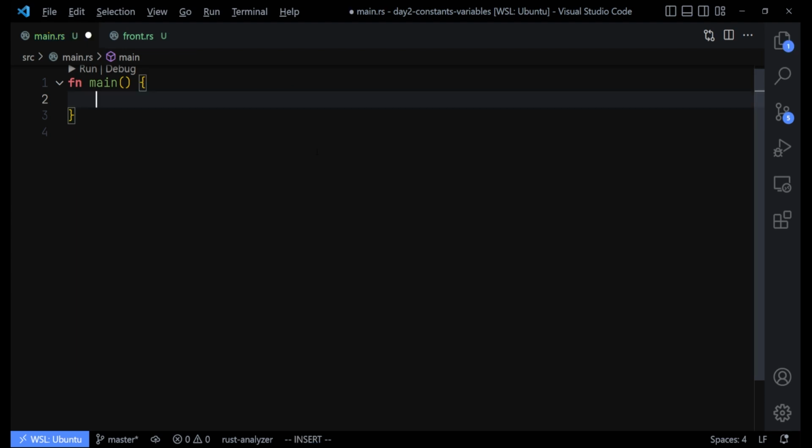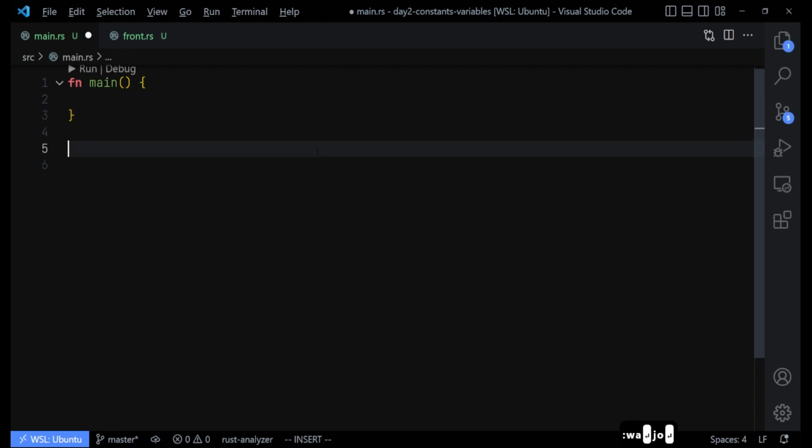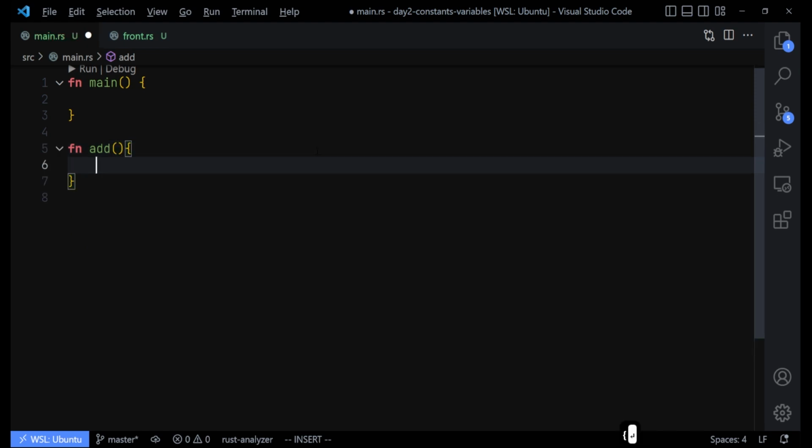Now if you came from other object-oriented programming languages, say Java for example, you should know the type void. When you don't want a function or a method to return anything, you indicate that by saying it's going to return void. Rust has something called unit, and let me show you. Let's say we have a function here that adds 2 numbers and returns the value.